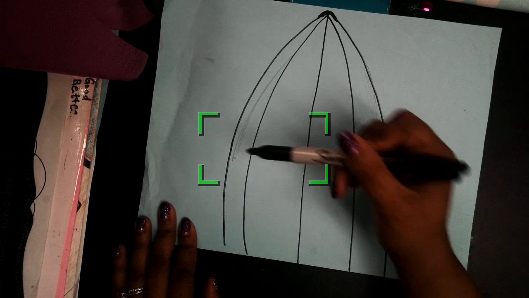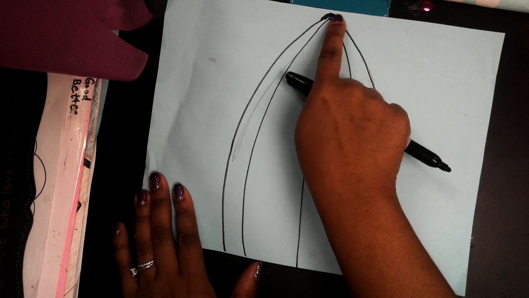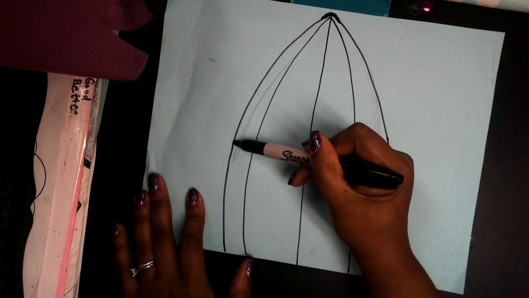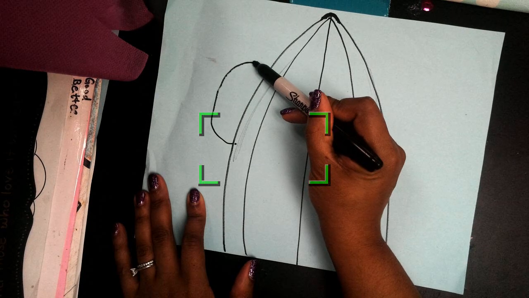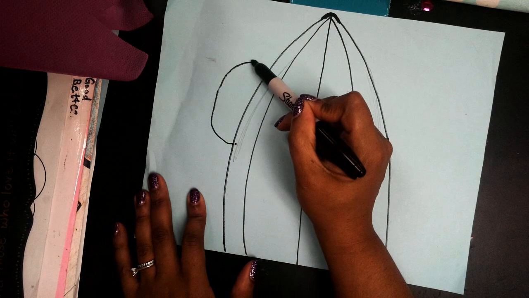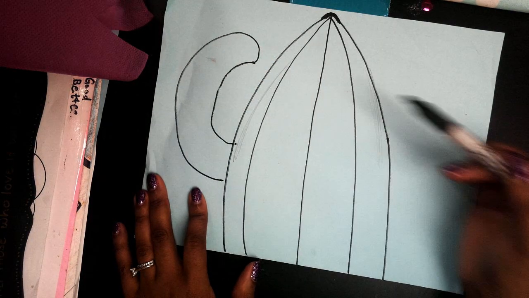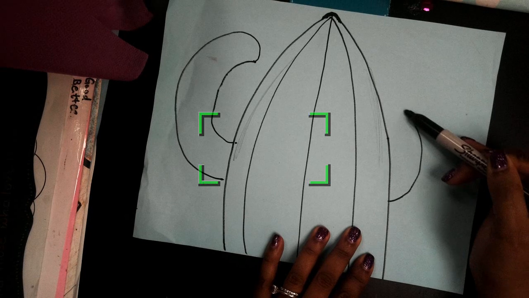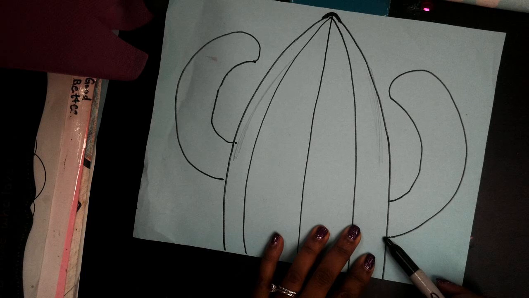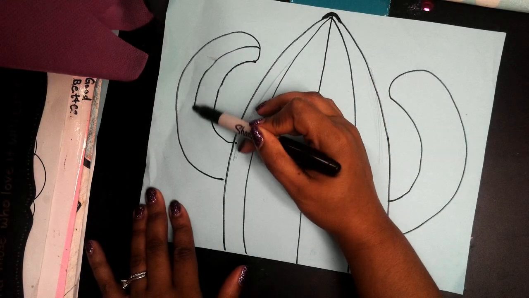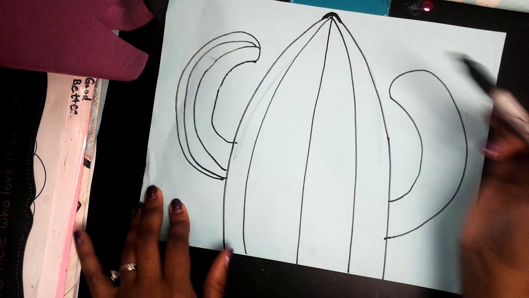Okay, and once you have that, the arms of your cactus are going to reach toward this same U shape that you did at the top. So we're going to make the C shape here, and it's going to go toward this part, loop around, and come back down. You're going to do the same thing on the other side. And both of your lines are going to curve down and back around like this. Same thing on the other side.